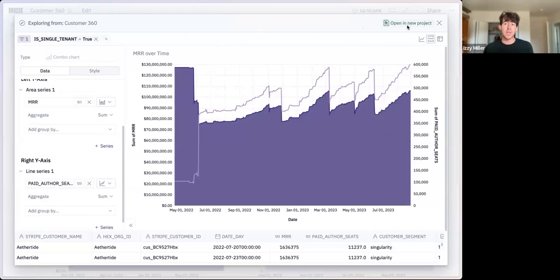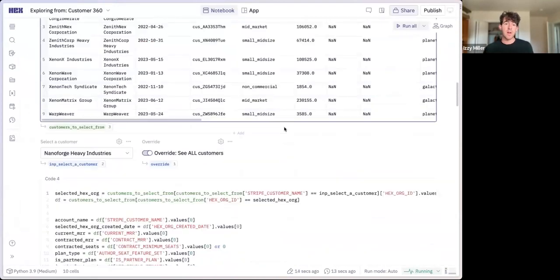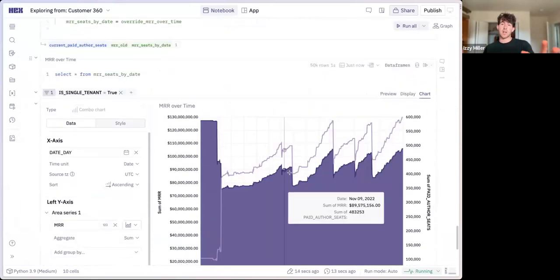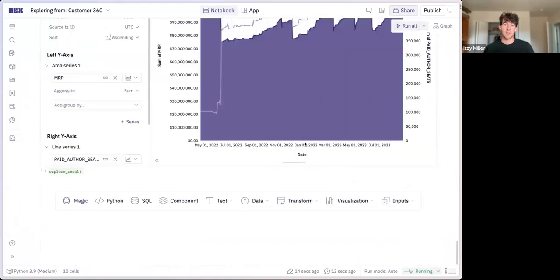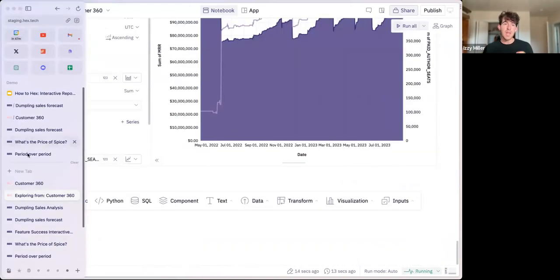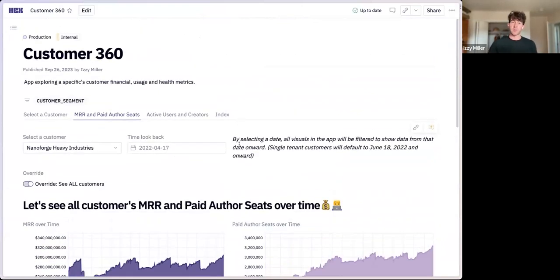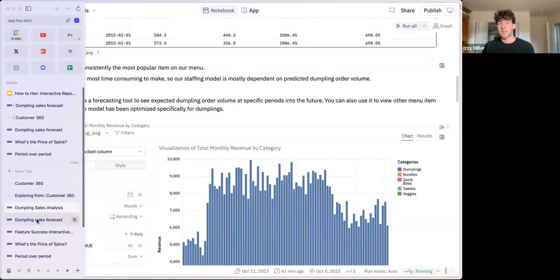And if you really want to take it to the next level, you can open an Explore in a new Hex project. And if you're a technical developer, then you get all of the cells necessary to construct that final element in a project, and you can keep developing from there. So that's pretty much the extent of the built-in interactivity that you just get out of the box by virtue of building apps in Hex. Let's now look at some of the extra interactivity that you can add on top of that using input parameters.